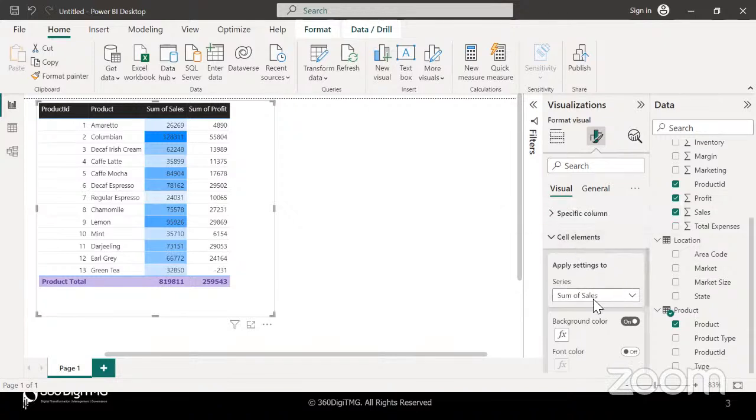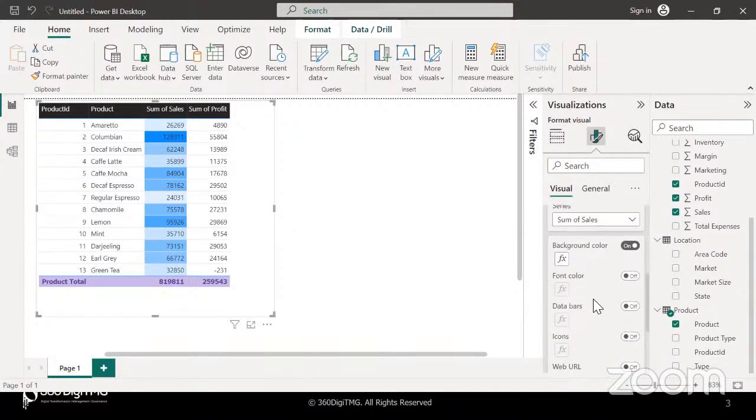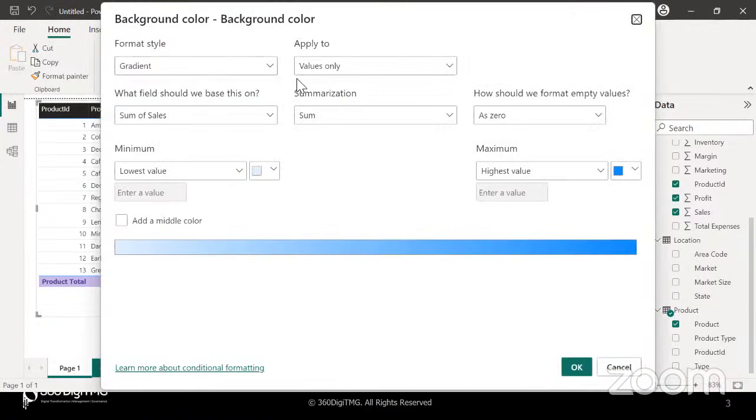And I'm applying the settings to sum of sales. Now you can see a formula icon here, function. So when I click here, it will show me based on what conditions it has applied the color. How did it choose and give the colors? So when we click here, this is conditional formatting. If you have to change the default conditional formatting which Power BI has applied on that column, when you click on the function box, it is showing us what it has done.